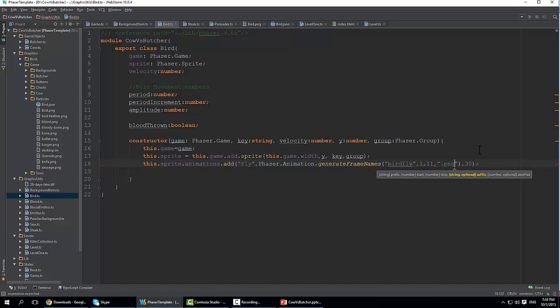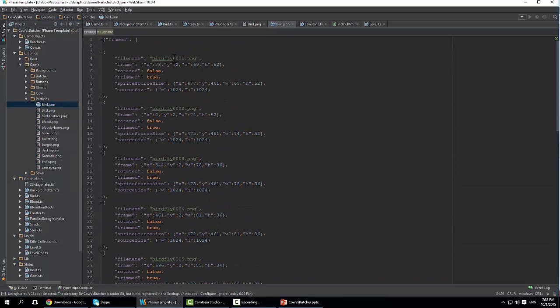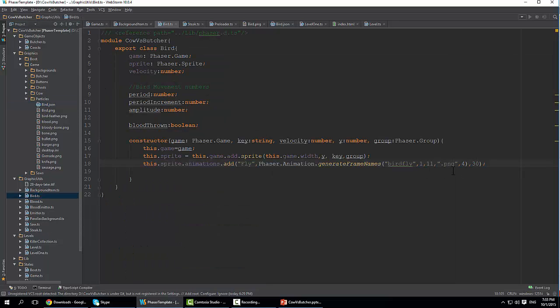dot png, 0 pad 4. What is that? 0 pad? Oh yeah, because we have a couple of zeros here. In this case, there are 4 spaces where we can put the number. I didn't know this, and I'm sure that it's going to work. But let's check when we start doing the level.